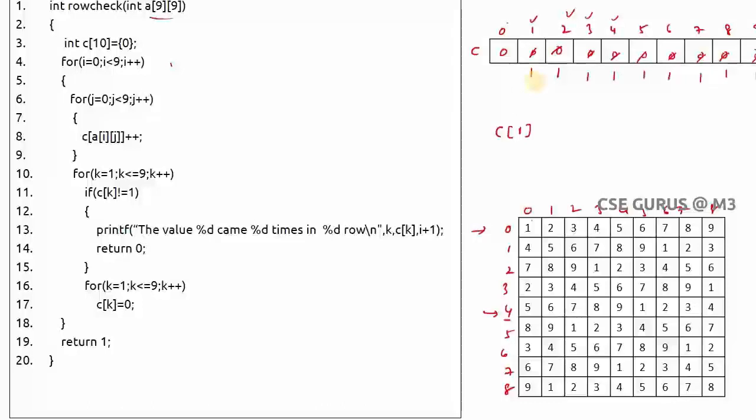So in which row? I plus 1, why have I written that? If i value is 0 it is the first row, i value 1 means it is the second row, like this. Anyway, this part I'll execute and I'll show you. So this part, that means if the values of C of k are not equal to 1, of course except 0.